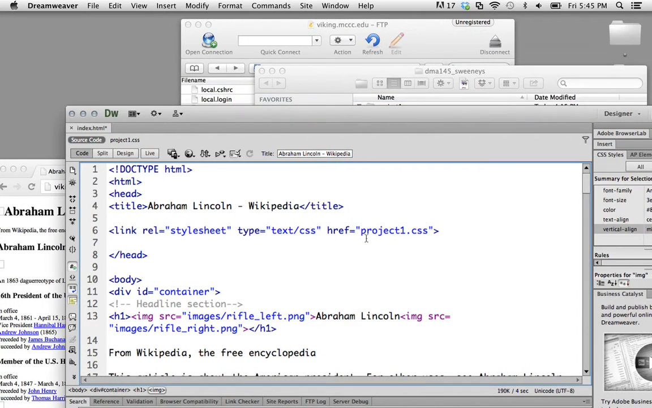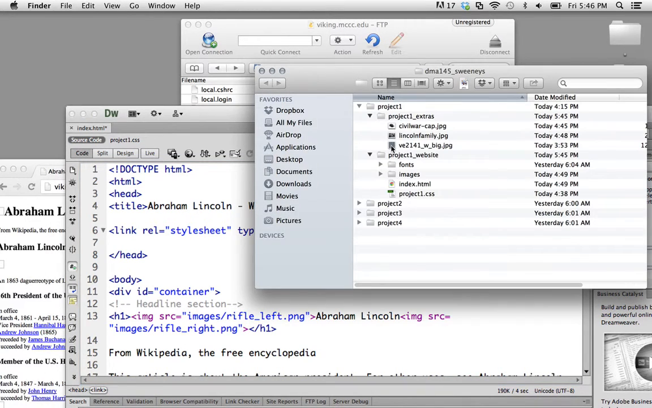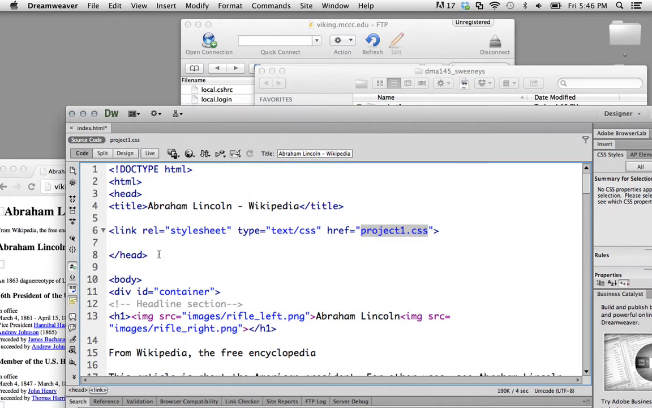The same thing is true of your CSS. Maybe your CSS is somewhere else, and then when you move it inside your Project One website folder, it doesn't work. You have to go back and check that href and make sure that it is correct and it just has the name of your CSS.